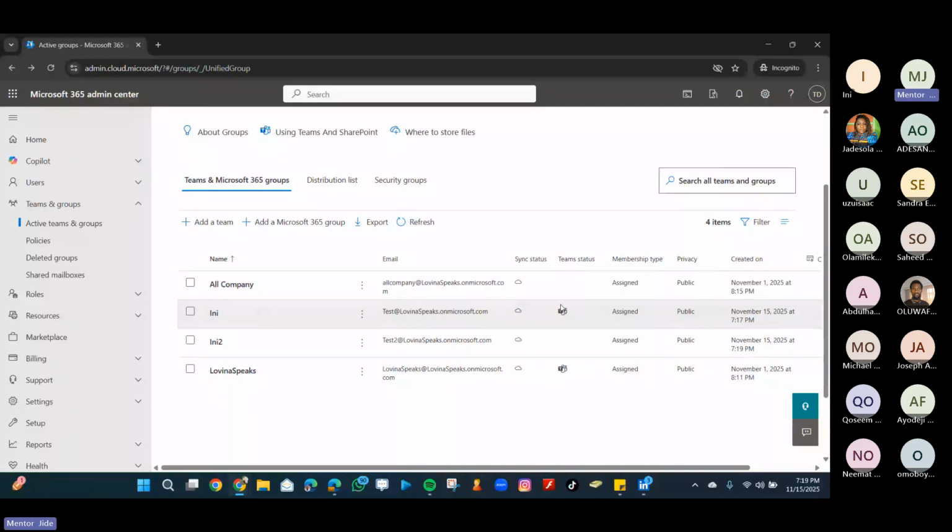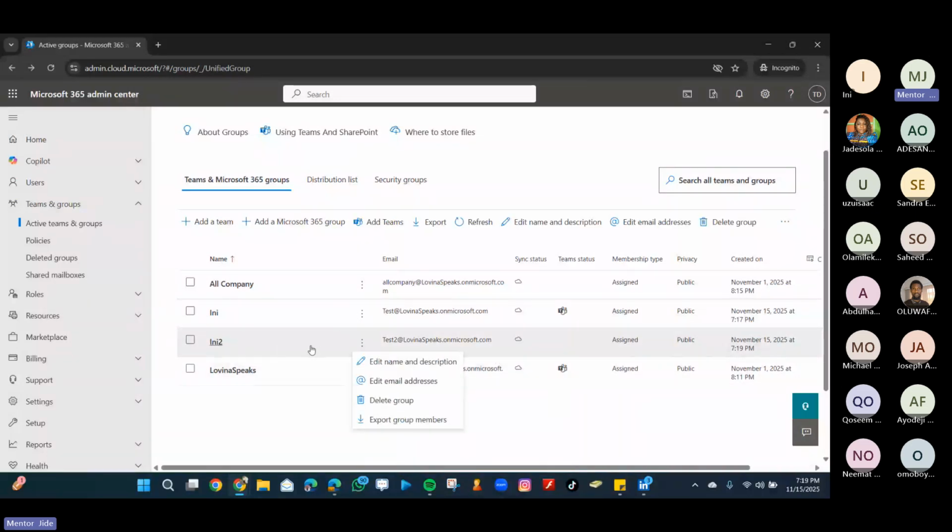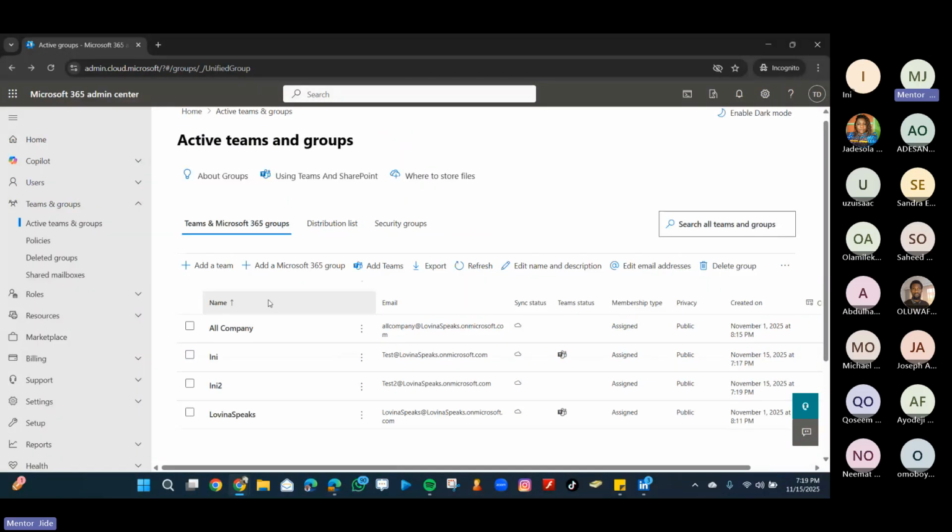Can you see? However, there is a way you can still convert this guy to a Teams group. You can convert this guy to a Teams group. That is left to you to do some research on. So that is that on Microsoft 365.